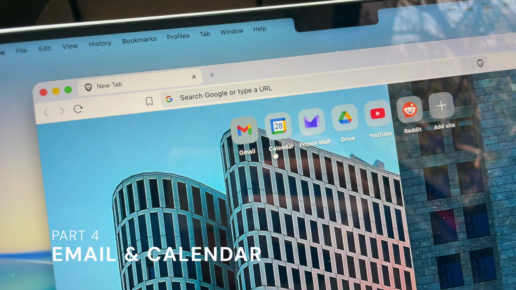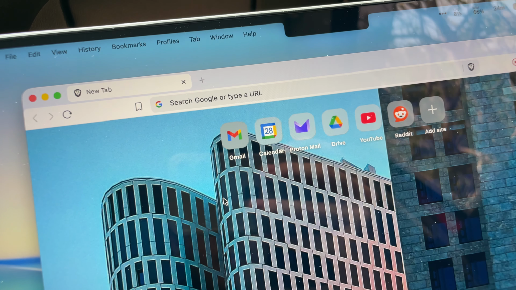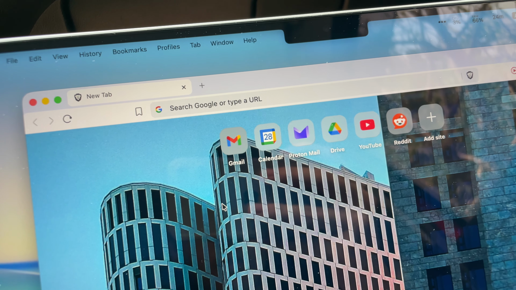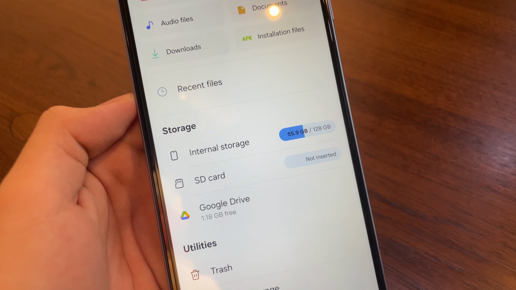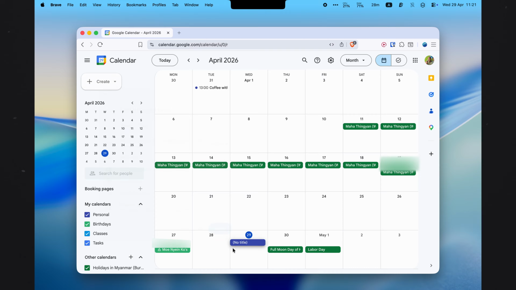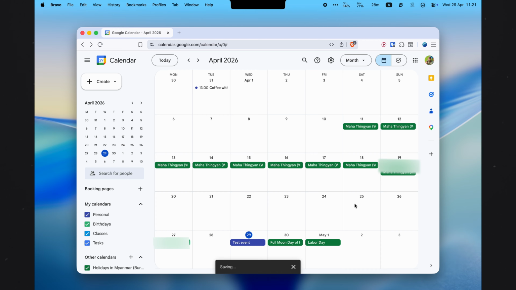Then for my email and calendar, I just use Gmail and Google Calendar. Both come with my Google account, and although I'm still on the free tier with only 15 gigabytes, it's completely okay for me. Everyone uses Gmail, so it's easy to communicate with others, and since Google Calendar integrates with Gmail pretty well, it's simple to create new events using what's from the emails.